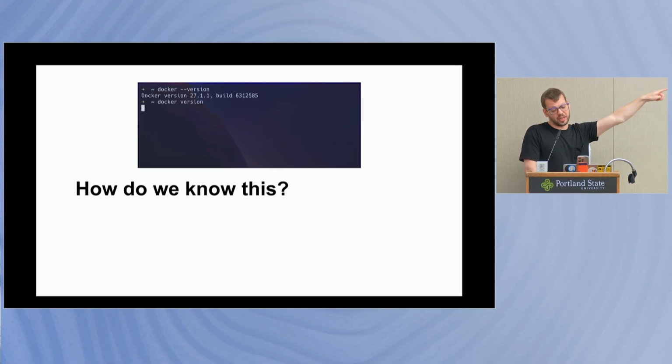It's because docker --version gives you the version for the Docker CLI. And docker subcommand version gives you the version for the Docker daemon, which when I ran this command, I didn't have running.